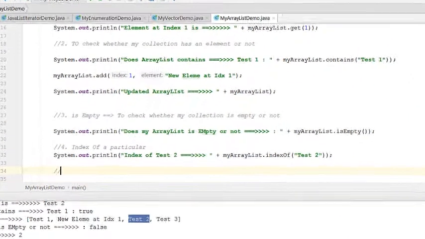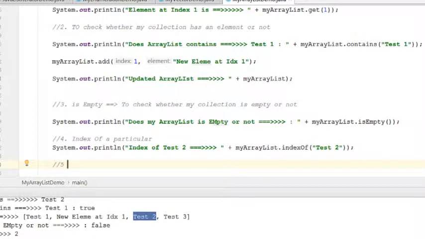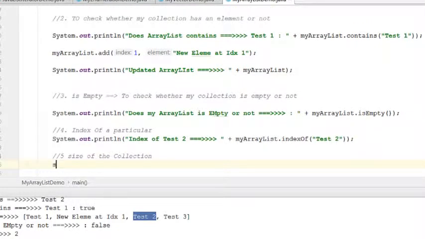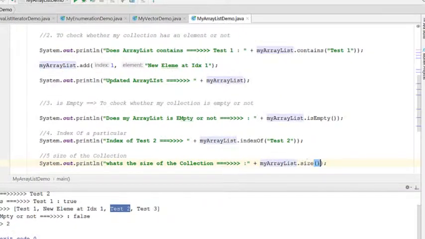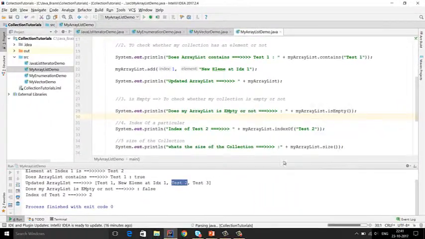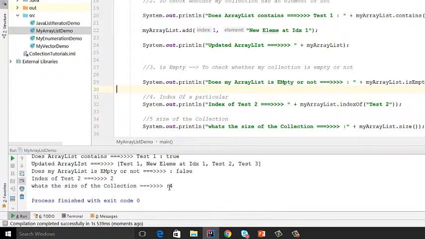Okay, fair enough. Moving forward, we have the size of the collection. It will tell me what size I have in my collection. We take my ArrayList and click size on it. It will return how many elements I have in my collection. See, now I have 4 elements in my collection.